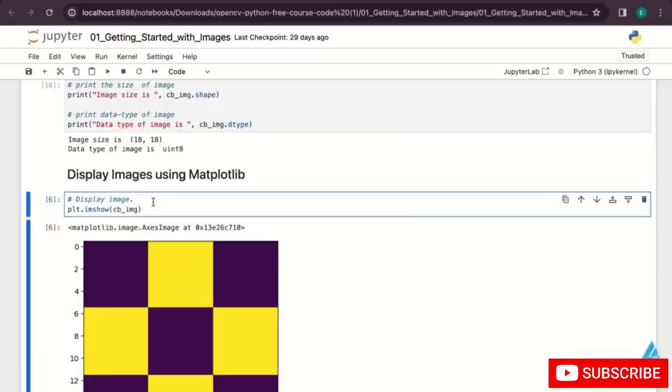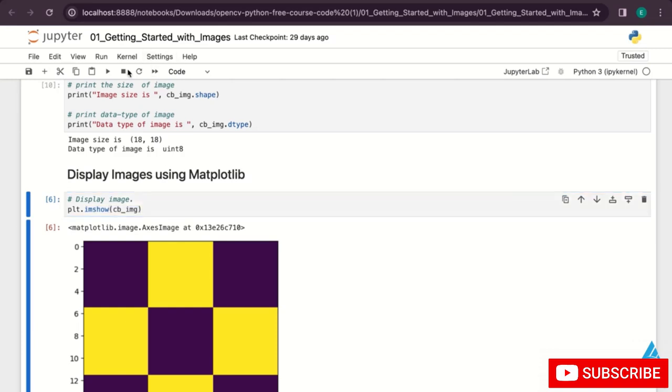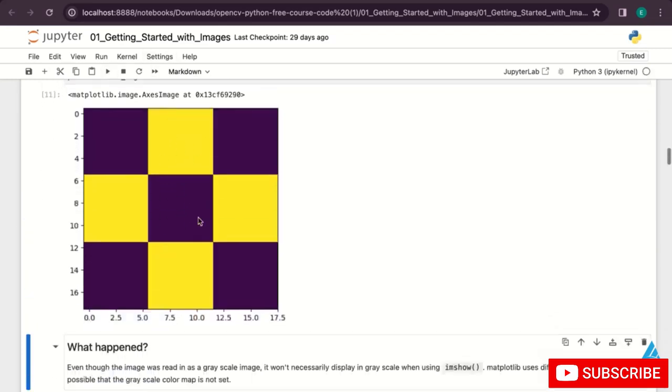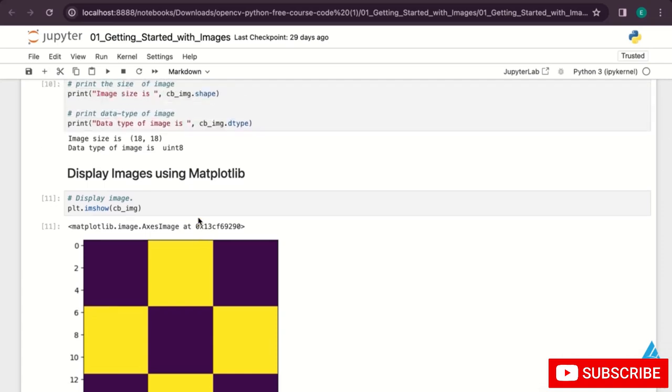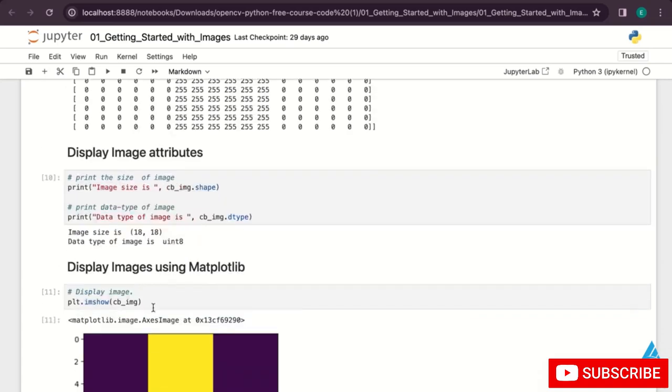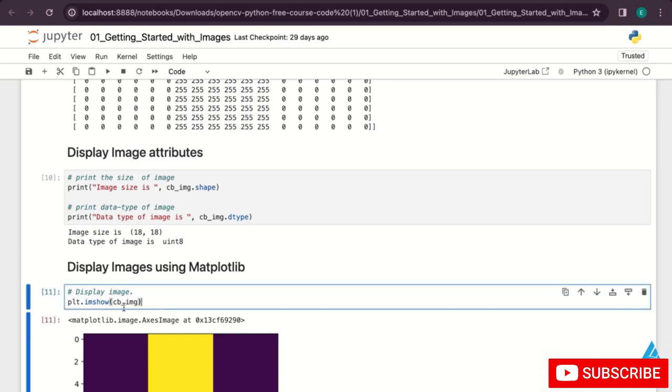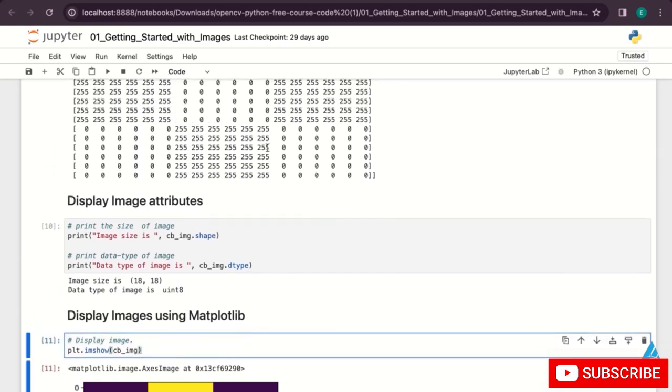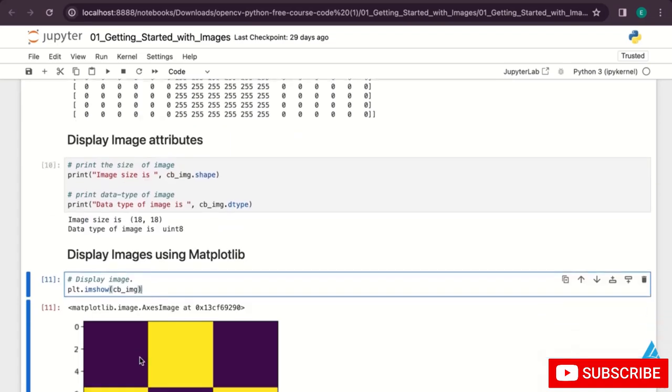Now we are going to see how to display images using matplotlib. With matplotlib, we have plt.imshow. It is a very simple and straightforward method. When you run it, you have this. So now you will notice that with matplotlib, it will take the matrix conversion and give it back to us in the image format. With imshow, you will not have the matrix representation again. It will take the matrix representation and give us the actual image.